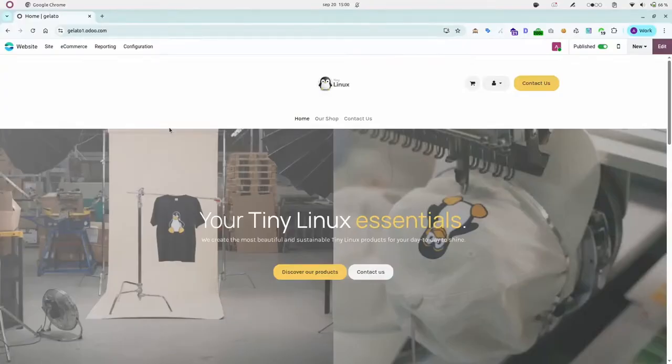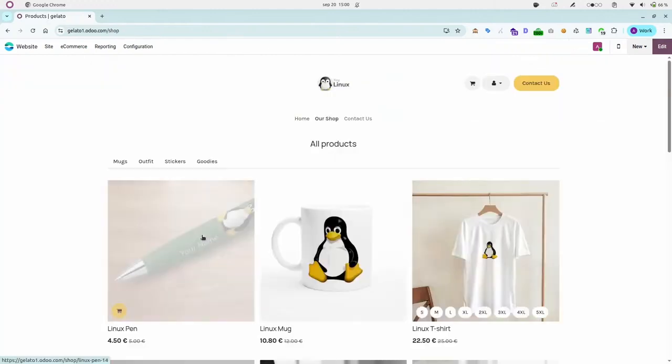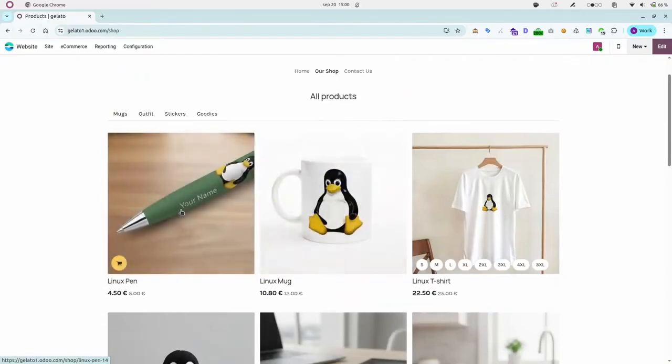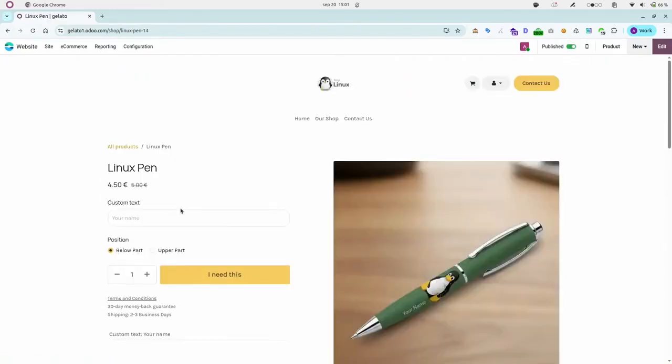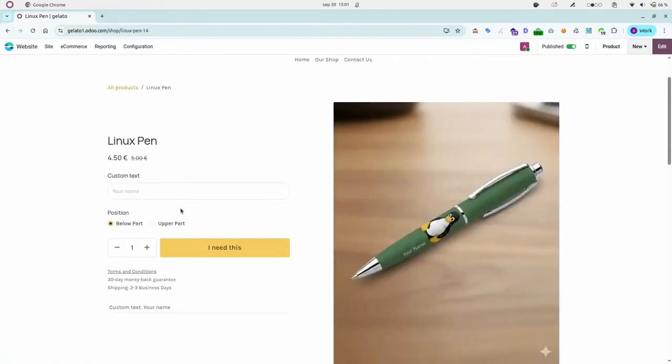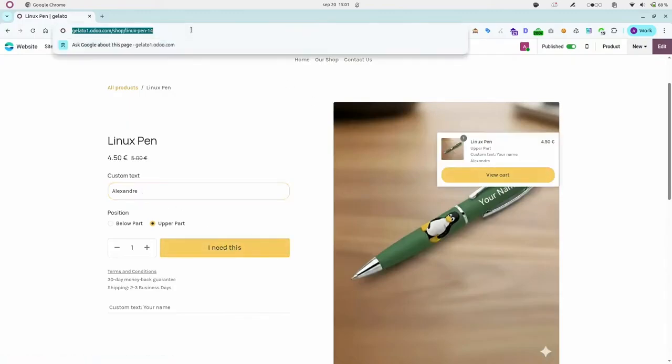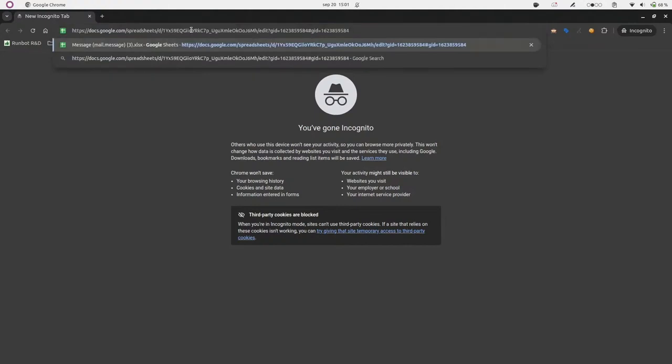So I'm going to show you how we can sell products online on a website, but two things. First thing that I'm going to show you is how your visitor can personalize product on your e-commerce. So here we have our website, Tiny Linux, and I'm going to go to my shop, and I'm going to purchase this Linux pen. Here you can see that you can personalize it by adding your specific name on the pen, and you can choose if it's the below part or the upper part that you want to personalize. In my case, I will do it like that, and I'm going to add my name, and I'm going to purchase the product.